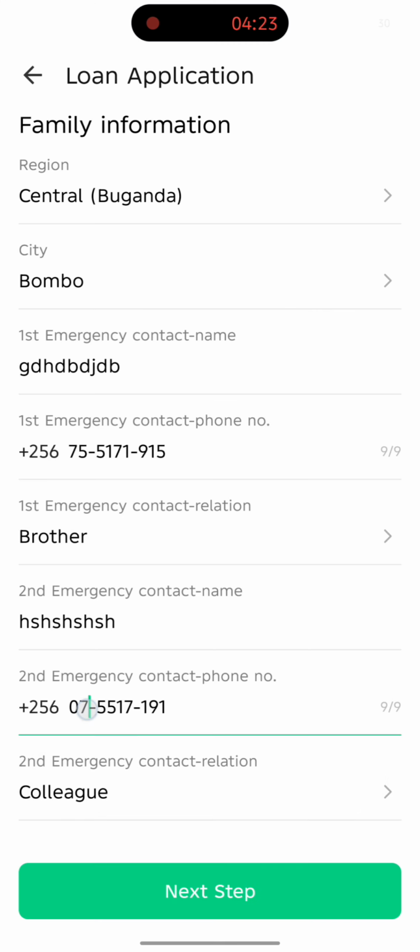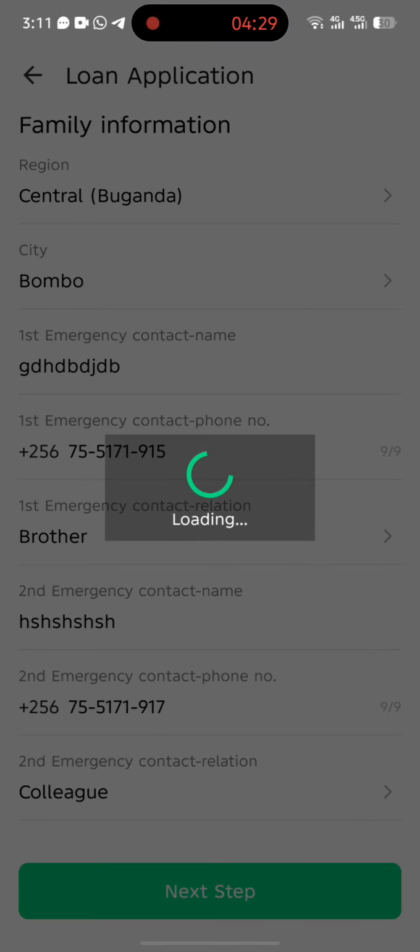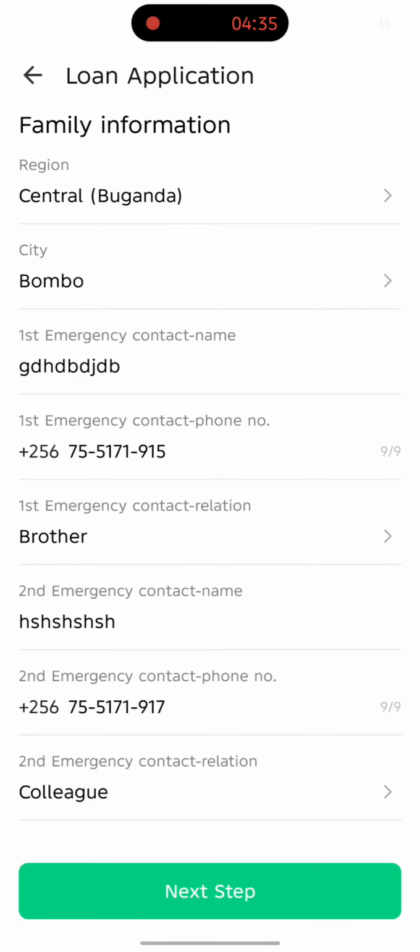Quick Sente will review your application. This can take from a few minutes to a few hours if you are approved. You receive the money on your mobile account only if your application has been received.